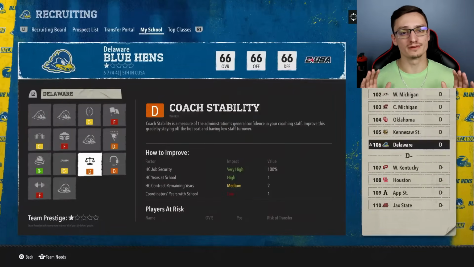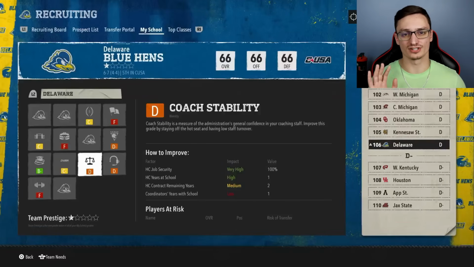And although coach stability is not included in those top 8, it's also worth noting because it does have a very close tie-in with your coach prestige. If you're constantly firing and signing new coordinators, that's going to negatively impact your stability, which is also going to negatively impact how well you can recruit in the first place.